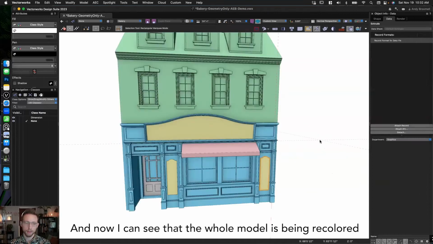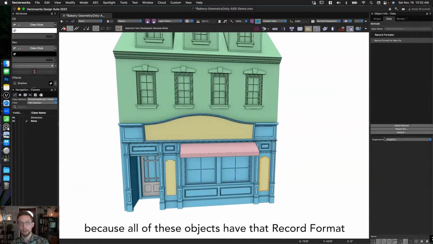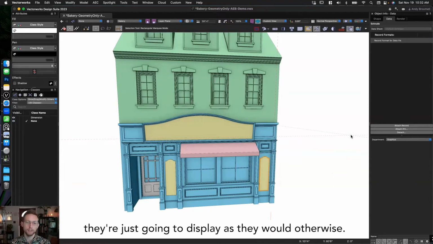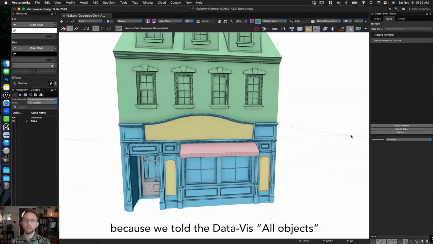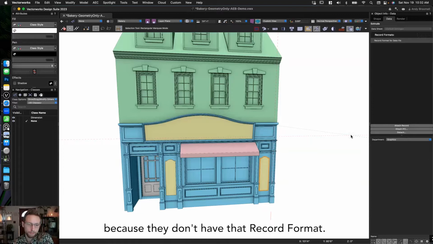I'm going to hit OK, and now I can see that the whole model is being recolored because all of these objects have that record format attached to them. Now, if you have objects that don't have that record format, they're just going to display as they would otherwise. Technically, the data viz is applying to all of the objects because we told the data viz all objects, where that's the default. But nothing's going to happen because they don't have that record format.